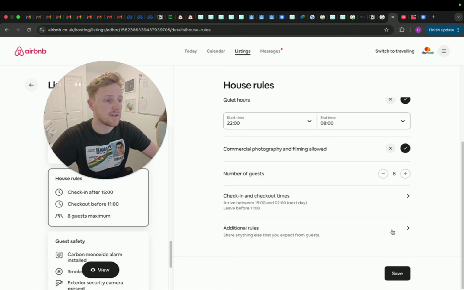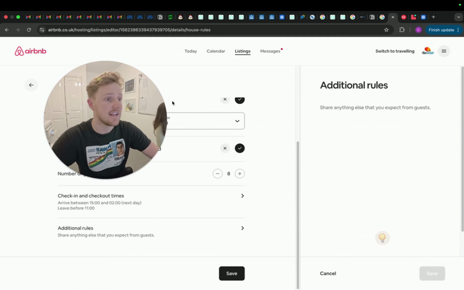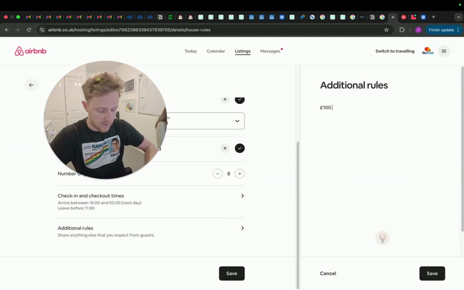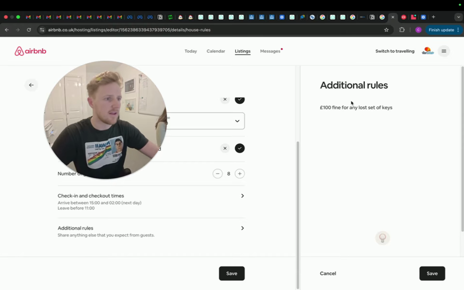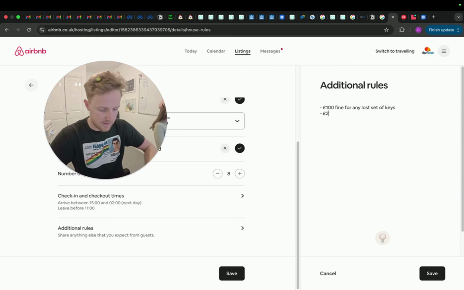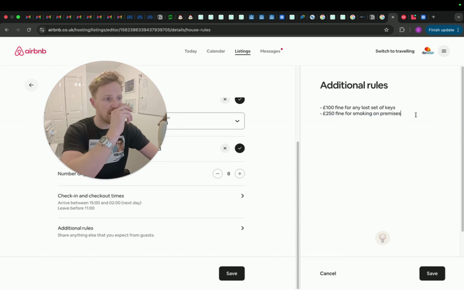Additional rules. This is important, guys. If you have any additional rules, like a £100 fine for any lost set of keys, you can add anything here. I would say these would be all your strict rules. Smoking on premises, exactly, like a £250 fine for smoking on premises. Don't even know how to spell premises, but there we go.